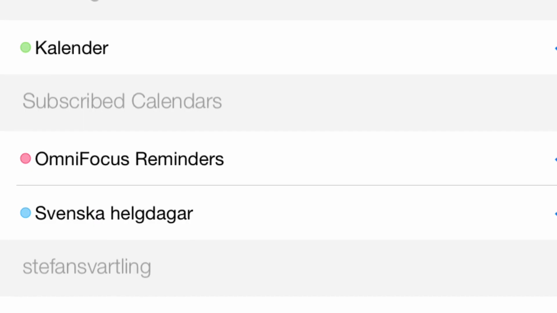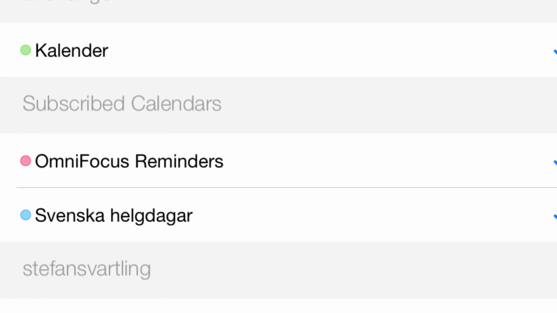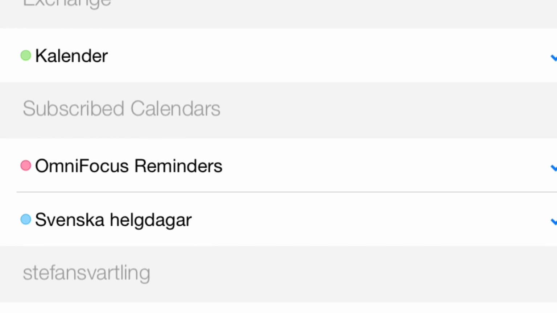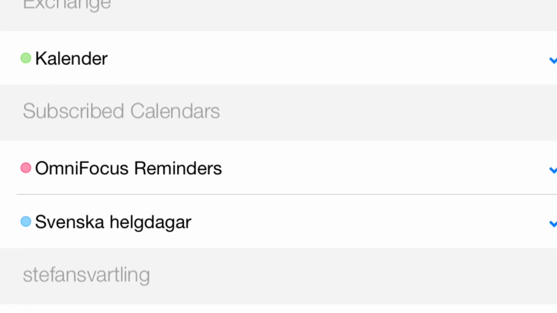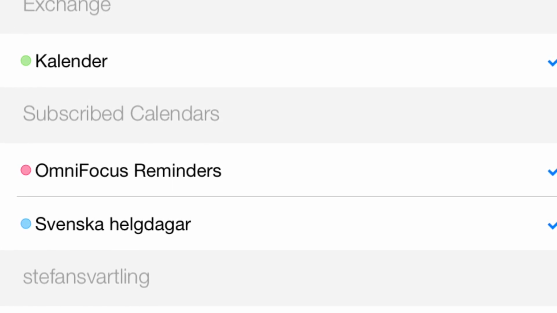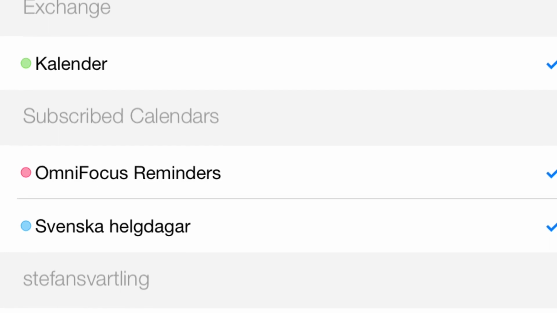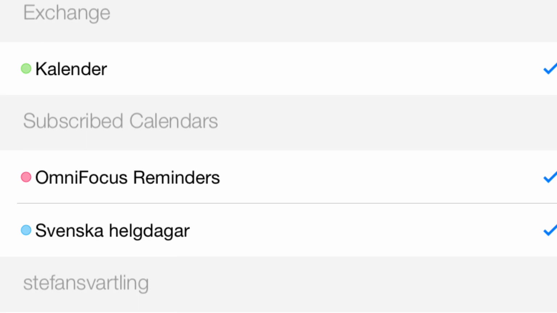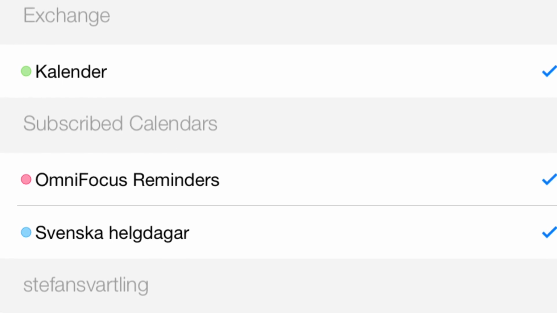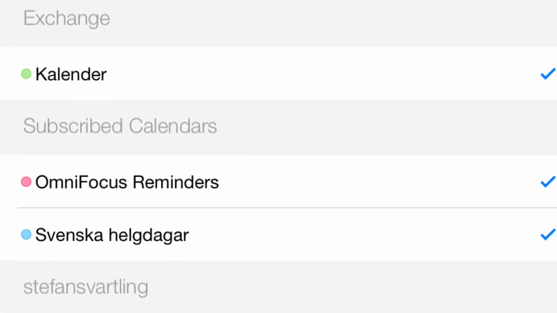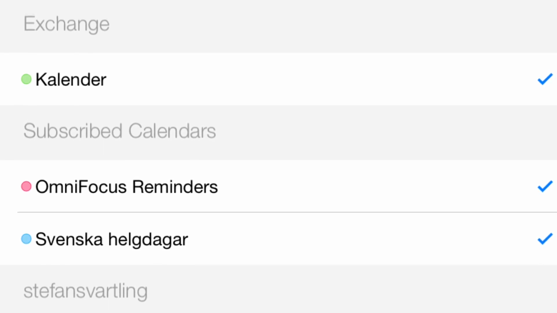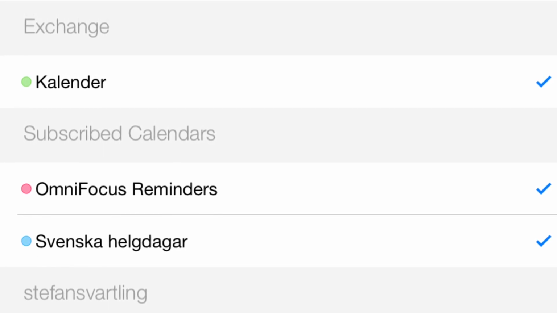But the calendar app you use needs to support subscription calendars, so not all calendars work with this OmniFocus calendar. But for example, Apple's own calendar app works perfectly fine. Google Calendar works perfectly fine. And also the new calendar called Tempo works perfectly fine. But unfortunately not the cool calendar app called Sunrise.